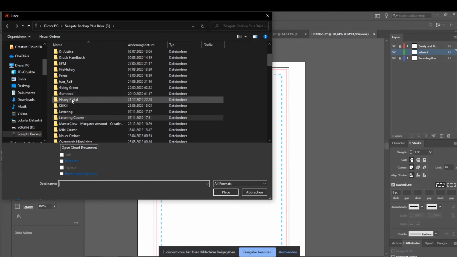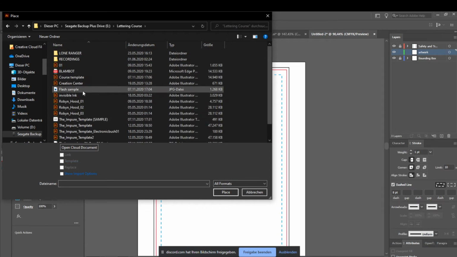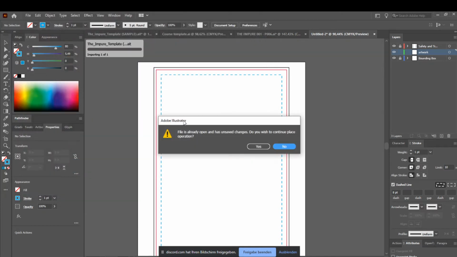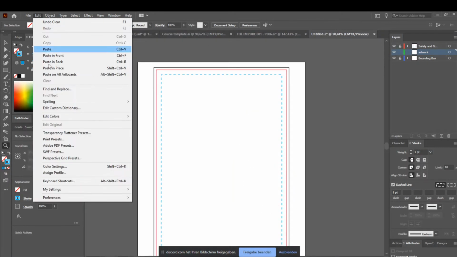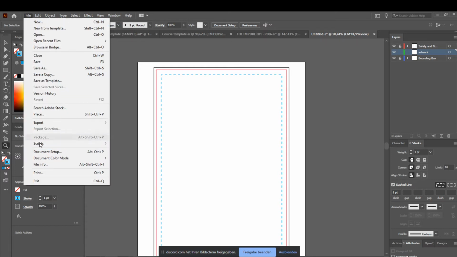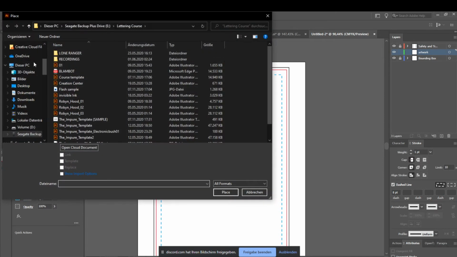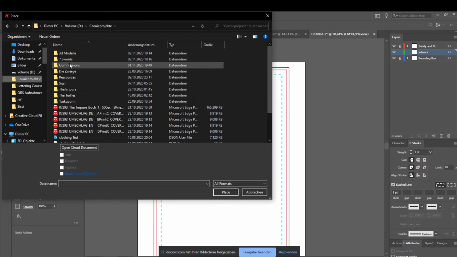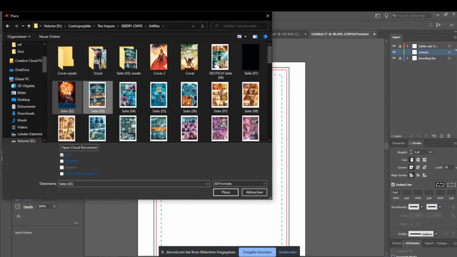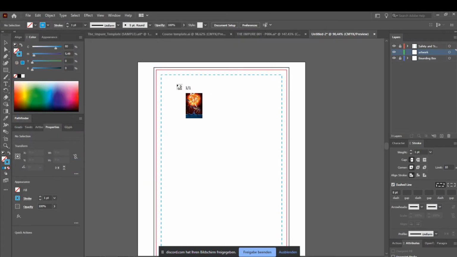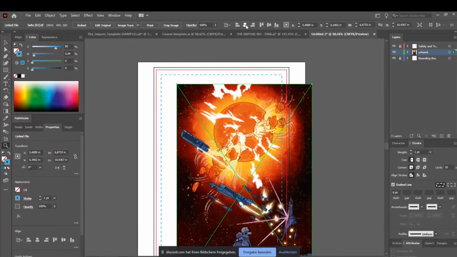let's go to, I made one piece of artwork for this course, sample, unsaved, that's not important. Let's place any random piece of art. Comic projects. Let's place one from the Impure art files. And let's pick this one. So we place it here and then we center it.